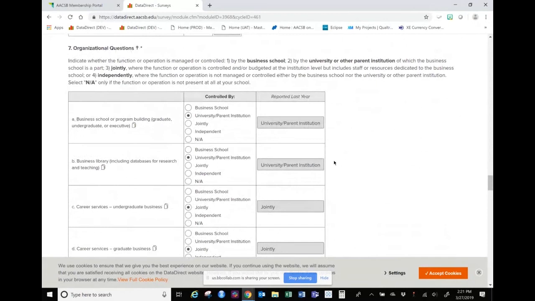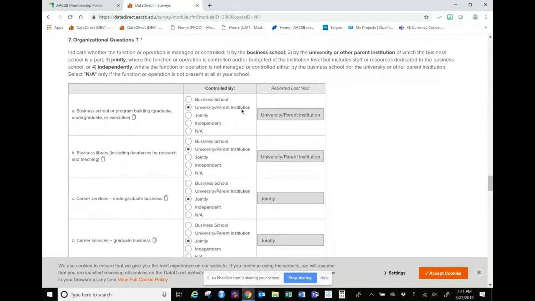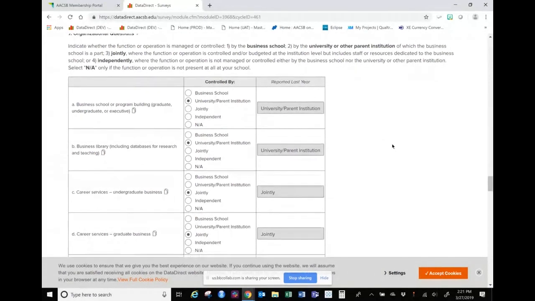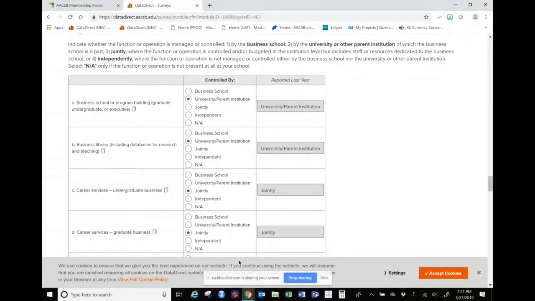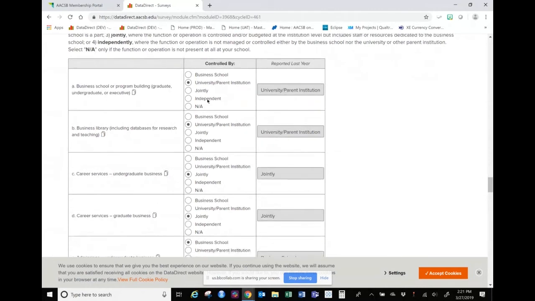Next table, organizational questions, is one that's seen by all schools, though, of course, type C schools don't see the university parent institution or jointly options. And what we're looking for here is just an indication of whether each of the functions or operations is controlled by the business school, by the parent, jointly between the two, or by an independent third party of some kind.